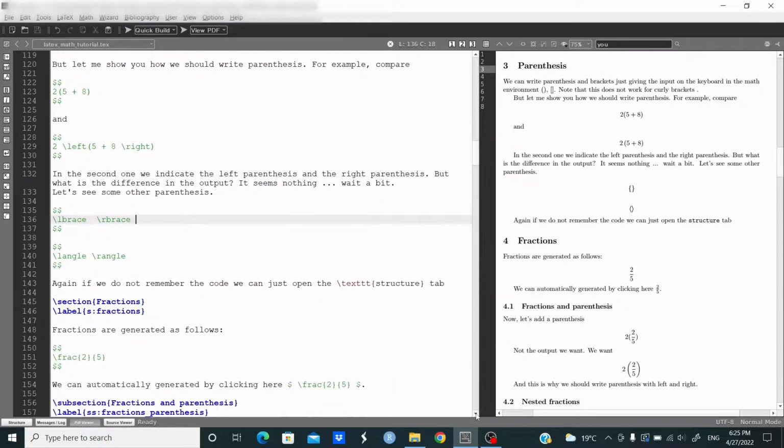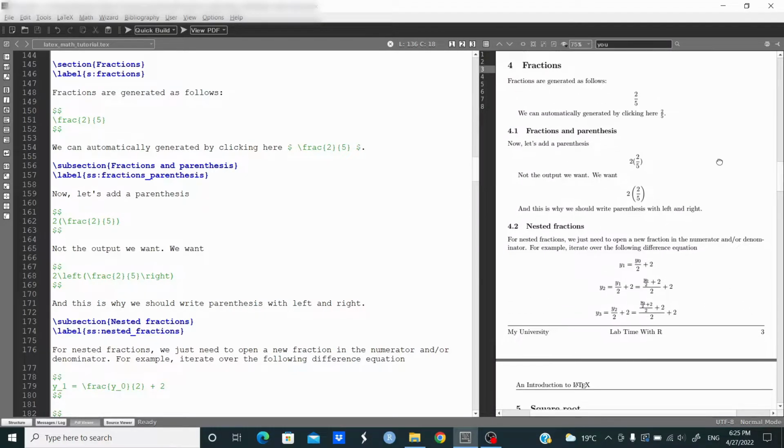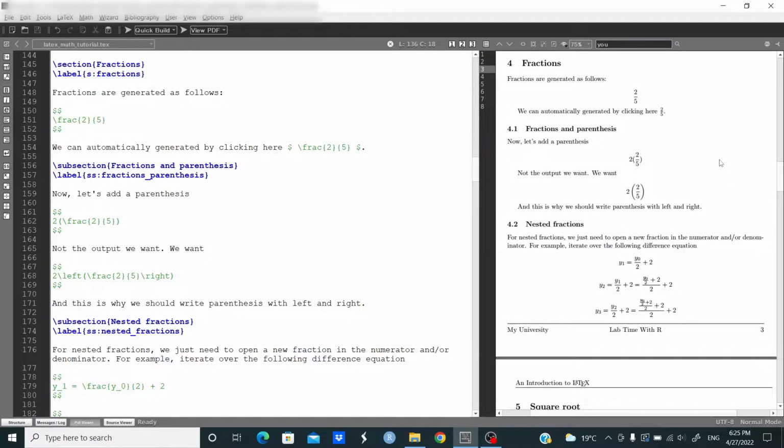Okay, so now fractions. Fractions are generated as follows: \frac, curly brackets for the numerator, curly brackets for the denominator. We can also automatically generate the fraction by clicking here. You can see now we have the environment ready just to be filled. But honestly, I never use it.